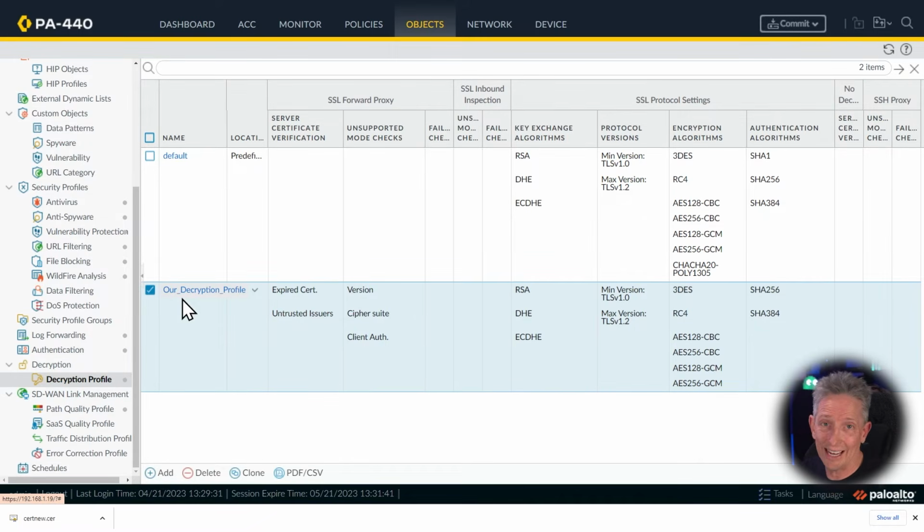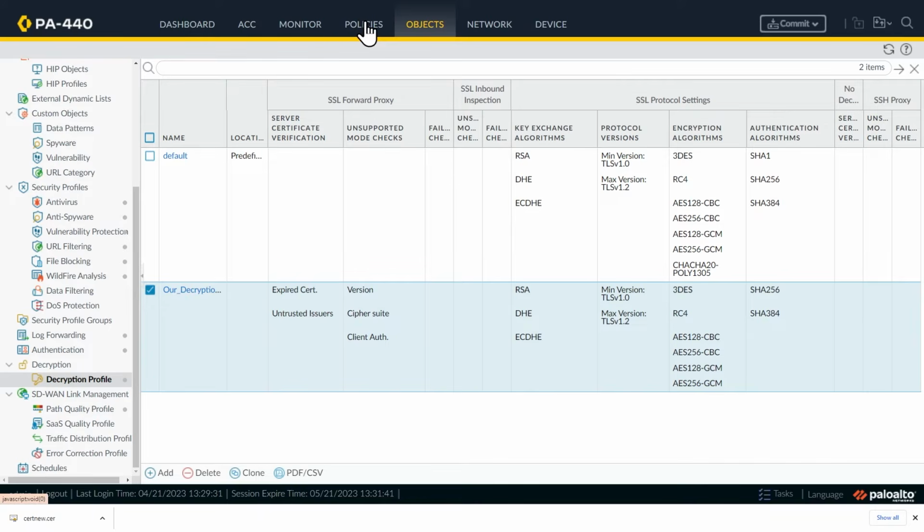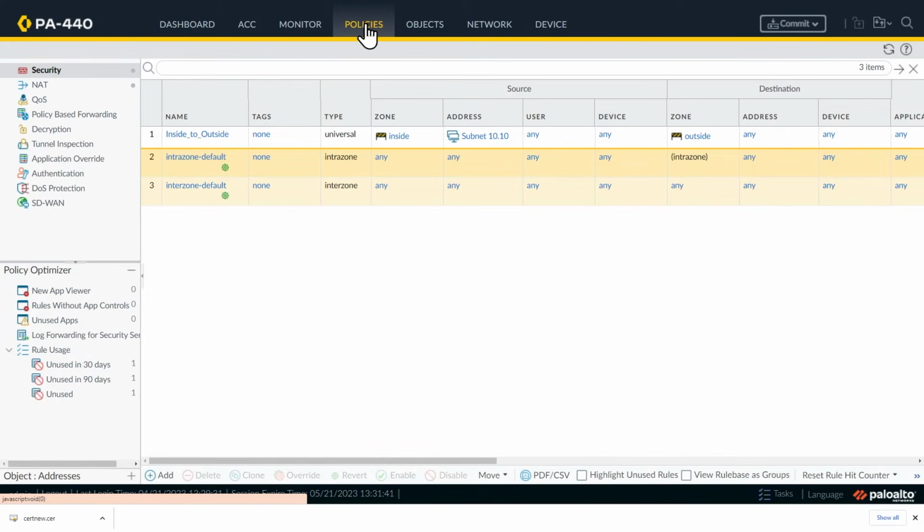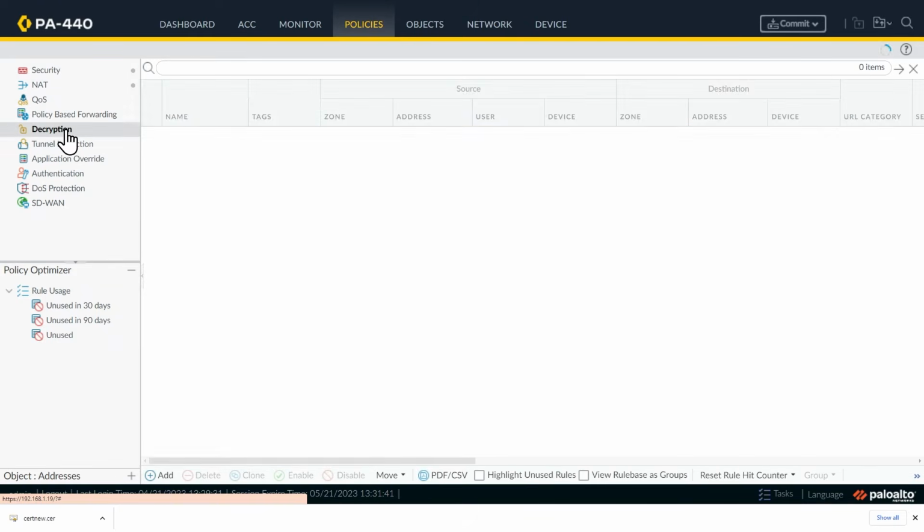And when we do that, it's going to ask us which decryption profile we want to use. When we get to that point, we're going to pick this profile that we just set up. So our next step is to configure the actual decryption policy itself. To do that, we'll click on the Policies tab up on top, and on the left, we'll click on Decryption. There are no rules in our decryption policy by default, so we'll click on Add to create our first rule.